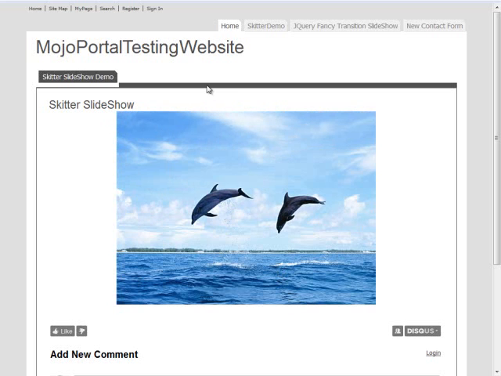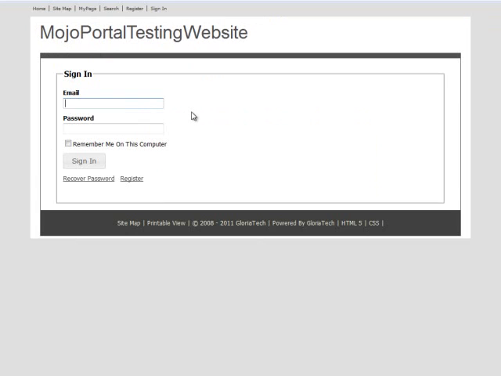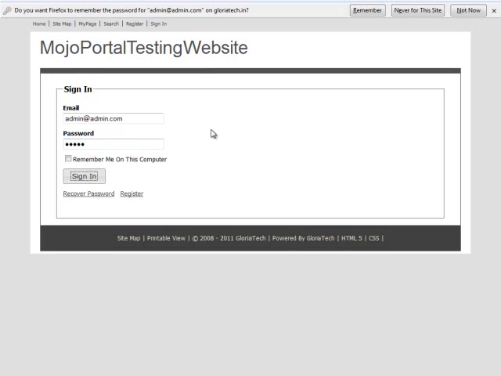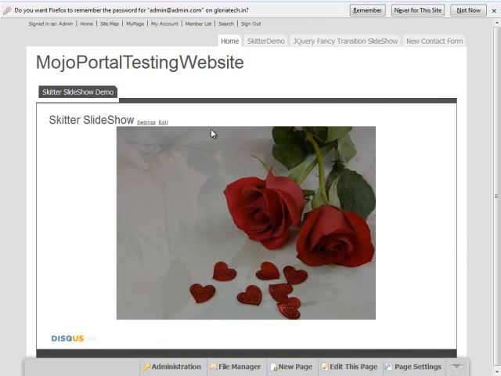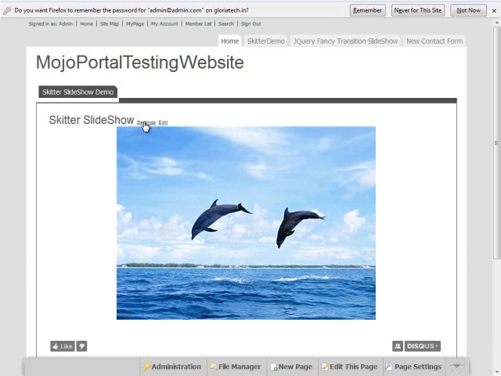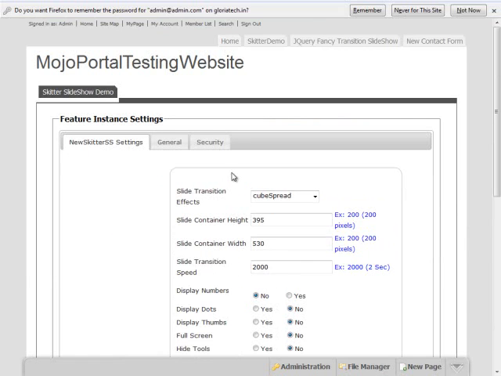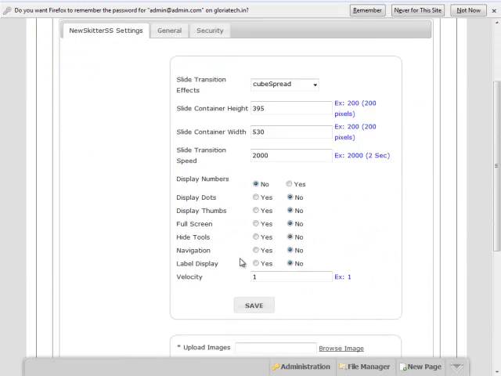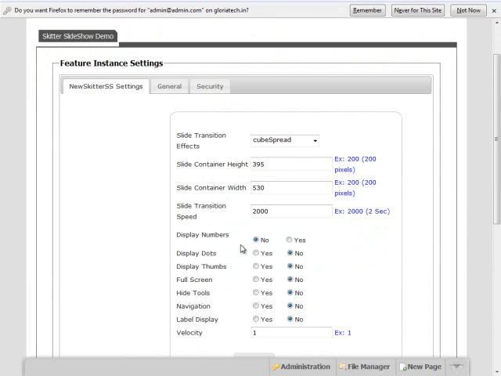To see the settings, let's sign in to the administration site of this portal. The email ID and the password is admin, and sign in to this administration site. Now you find a settings option here. Click on the settings, and these are the settings for this slideshow.